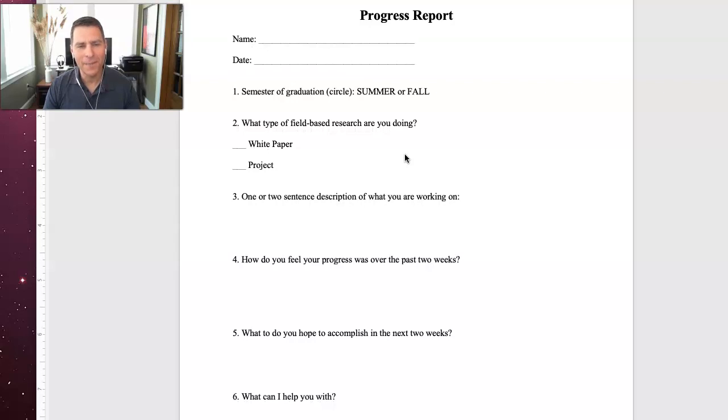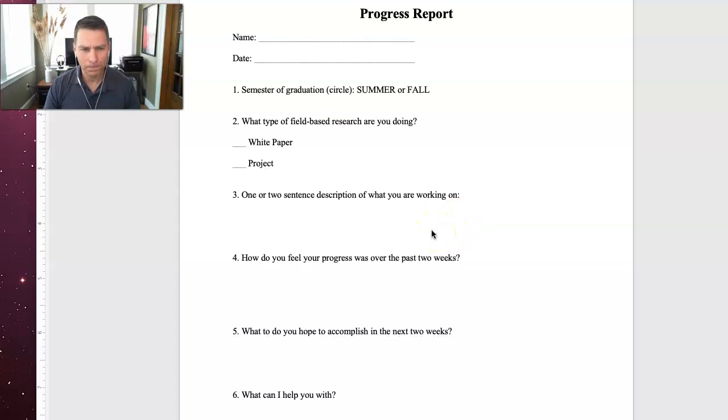Check mark the type of field-based research that you're doing, white paper or the project. I won't talk about those anymore. I probably talked 45 minutes on each one of those. So you should be in one of these two camps here. Just indicate what you're doing there.